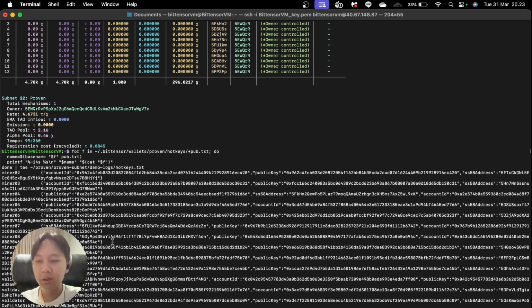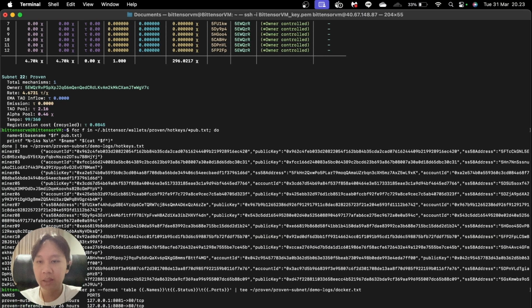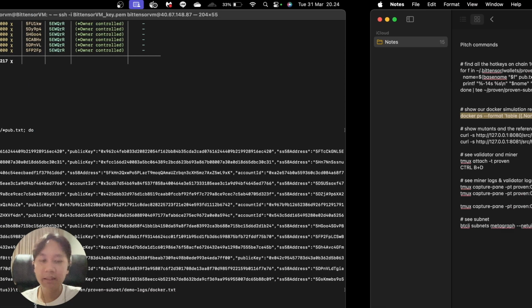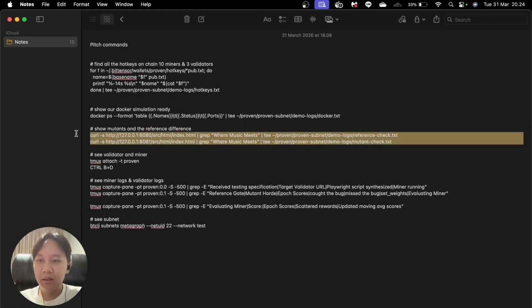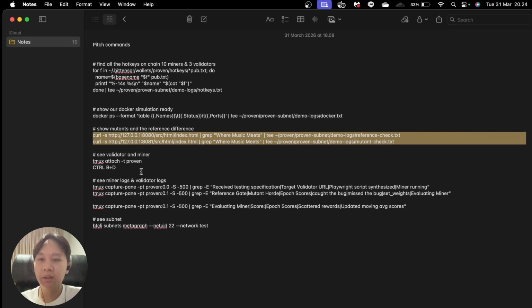So we have a lot of hotkeys, including miners and validators I have sent into the testnet subnet itself. And of course, the validator will then have the proven containers. Of course, we have the proven mutant and proven reference over here just for testing. The proven mutant and also the proven reference both have different titles. And of course, we will check the miners themselves, whether they scored it correctly or not. In the first container, they have the title comfort, and the next is discomfort, for example.